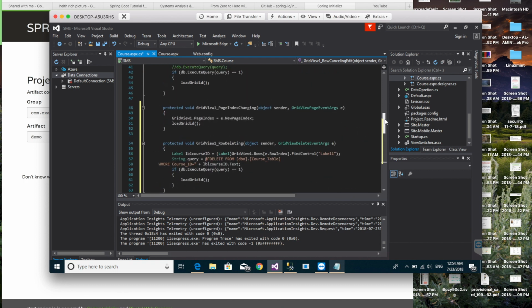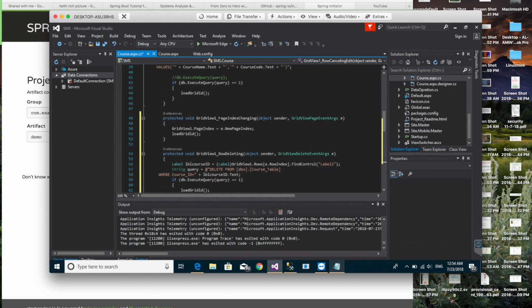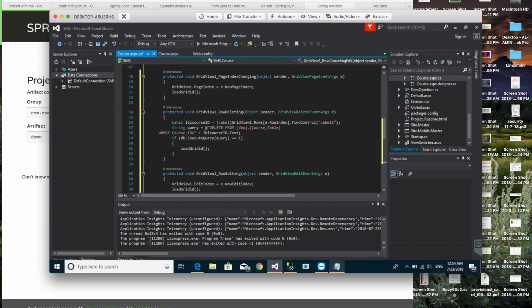Now I'll discuss a little bit about all the methods. First, grid view page index changing. Here I want to take another page index which can control it: if you have more than 10 or 20 rows, then you need another page and it should change your page index. That's why you need this one. Another one is row deleting. If you want to delete your row, I've already shown you, you can understand this one.